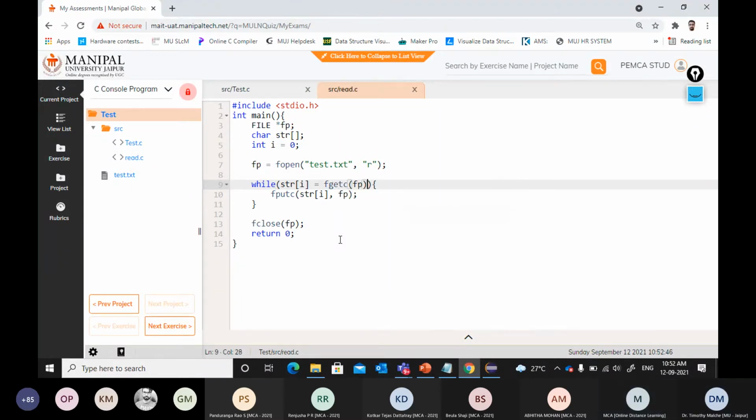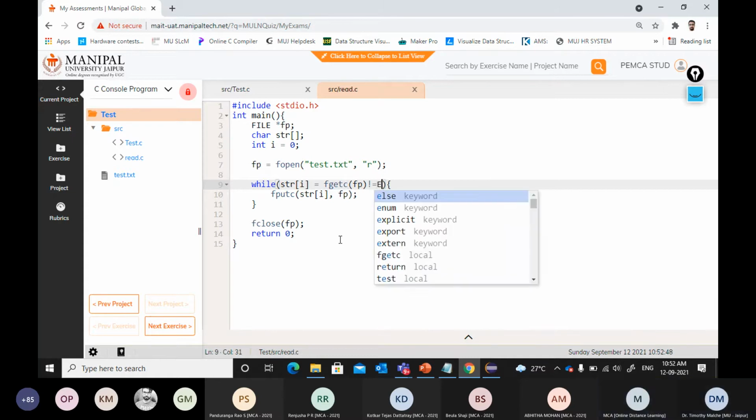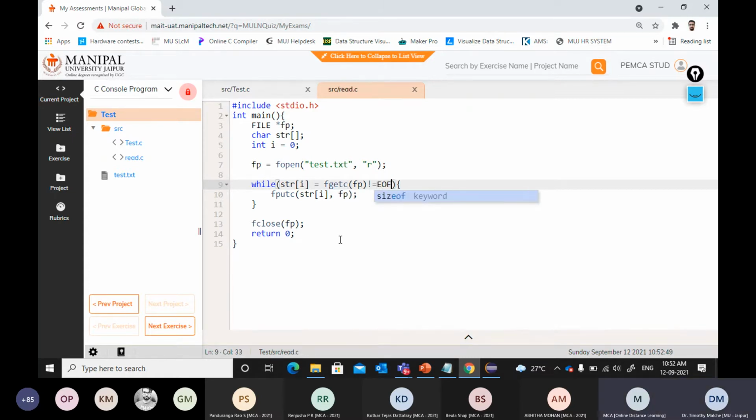Any queries, please? And the last date for the submission of this internal assignment for the practical in C will be 30th September 2020.